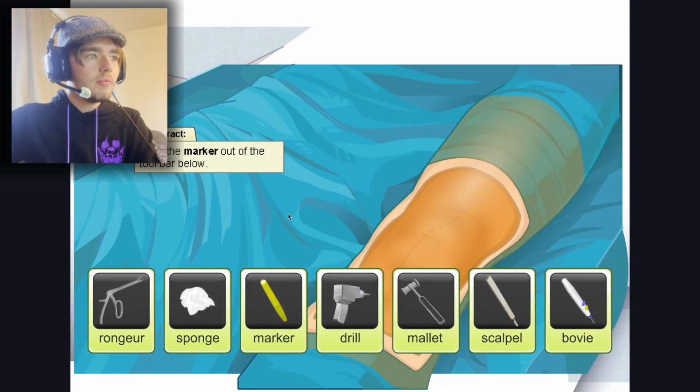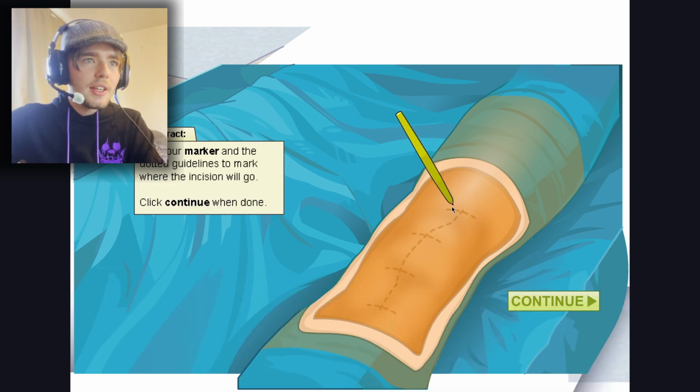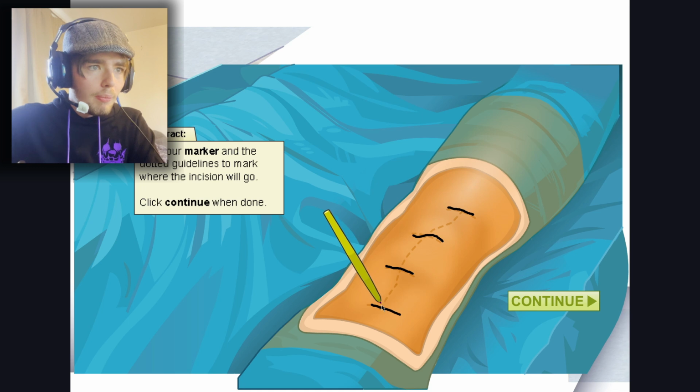Use the sterile marker to draw the location for our incision. And don't forget to mark the perpendicular lines too. Typically, the incision line is 6 to 7 inches long. Okay, so what we're gonna do is, I'm guessing it doesn't matter which order we do them in, right? We just have to draw these lines. Boop, boop.